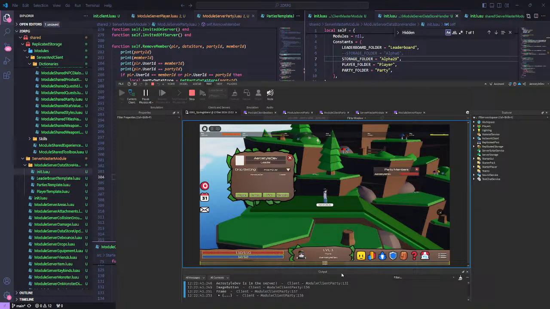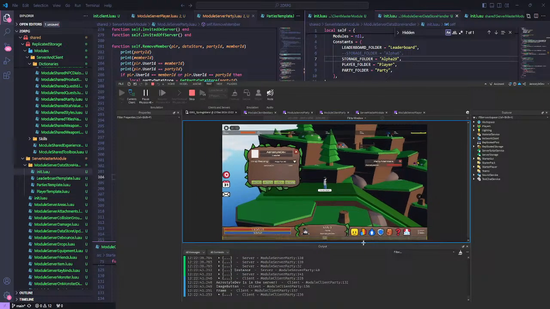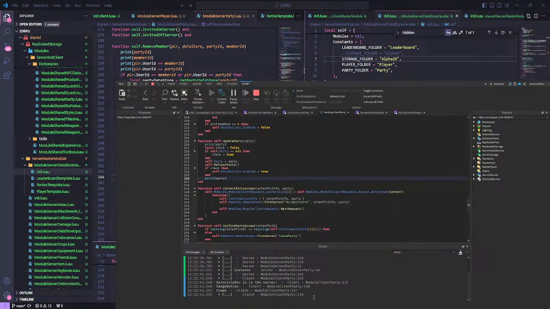So now we're creating a party. Okay, so we created a party. I don't know why it took so long. It's a little bit concerning that it took so long. Let's go party. That's client party.